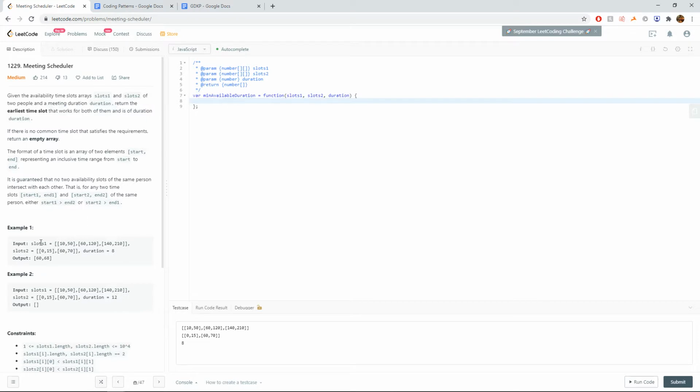In this case, if you take a look at these two, you can pause the video for a second and understand why the answer is 60, 68. Because starting between this interval and this interval, they intersect. And since 120 is a lot greater than 70, and since 70 is 10 greater than 8, we can fit the interval between 60 and 68.